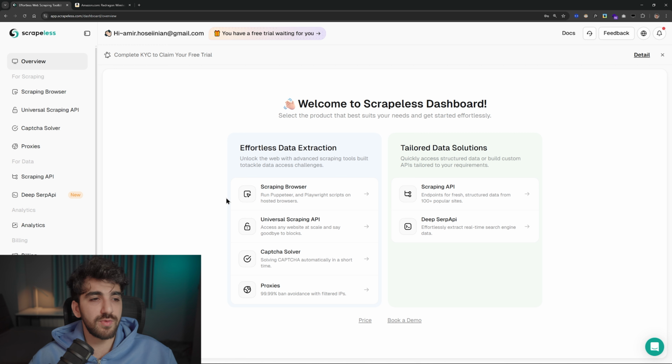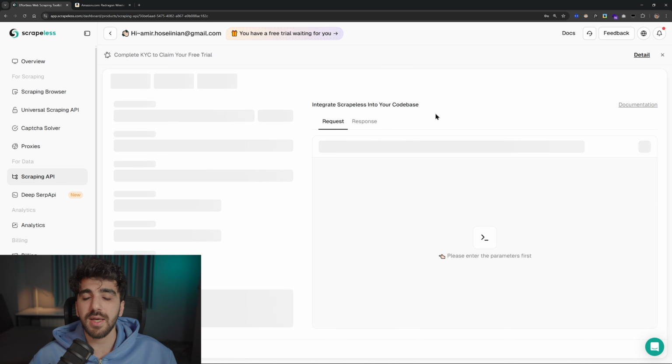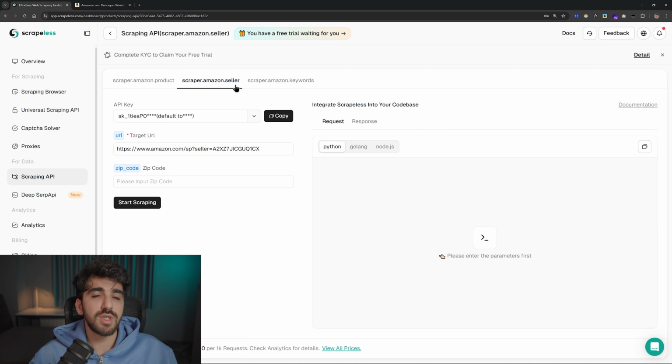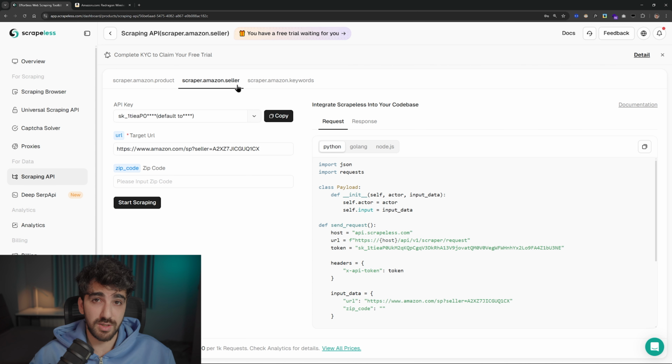Okay, at the left, you will see the tools that we provide, and we want to go with the scraping API and Amazon one. You will see that we have Scraper Amazon product, seller, and keyword. Product is for scraping data from product details and information, everything: prices, reviews, stock availability, and many more. And also you can scrape seller information, which is really great and new. And also you will be able to scrape search results on Amazon based on keywords.